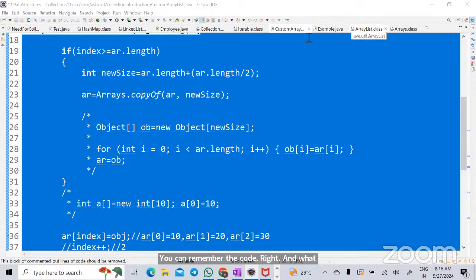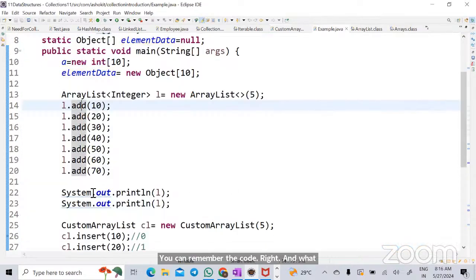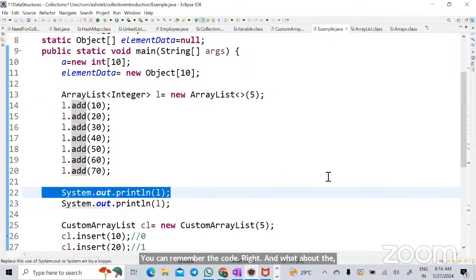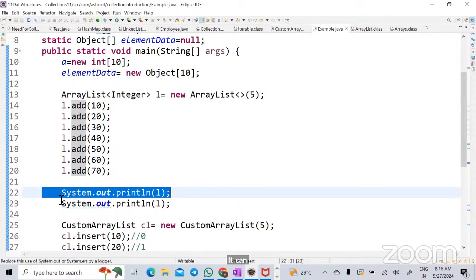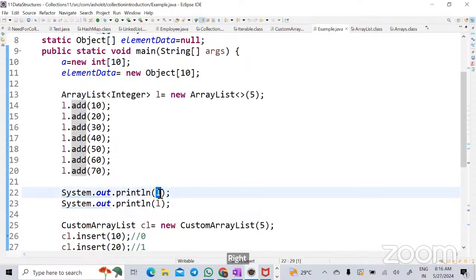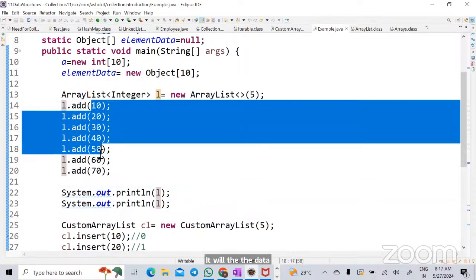And now, whenever we try to print an object, what happens? It will call the Object class toString method. ToString method, yeah. But what is the output from line number 22? It will print the package name and class name. It will print the data. Okay. Because you are printing L, and L is nothing but an array list object, it will print the data present inside the array list.